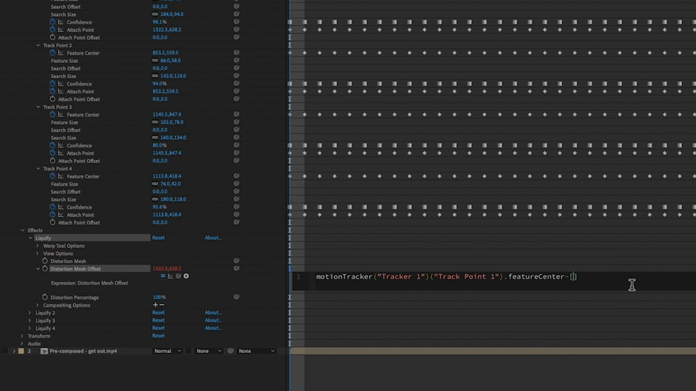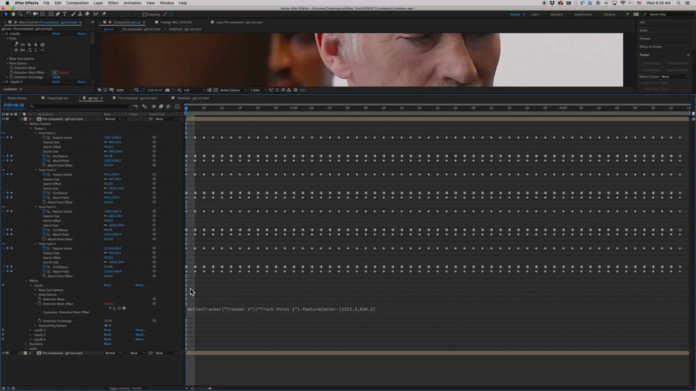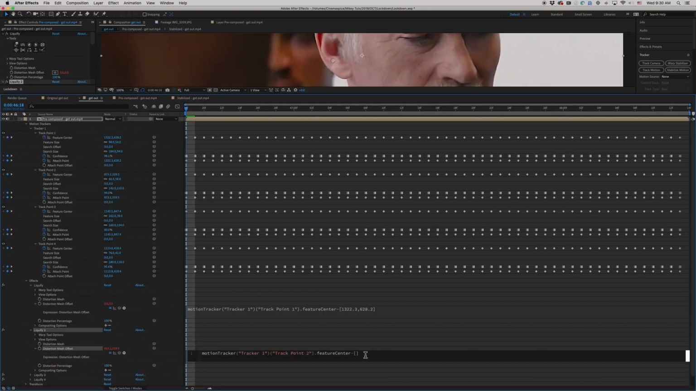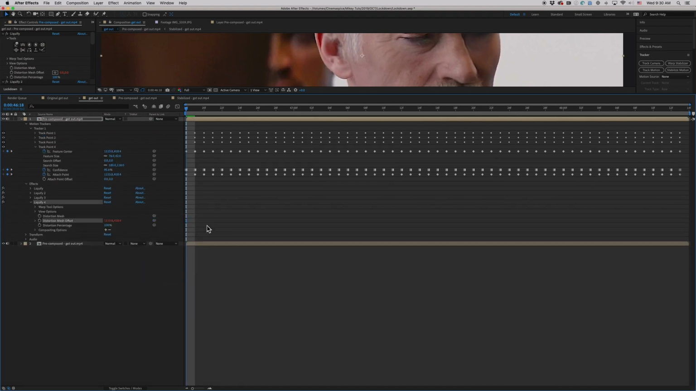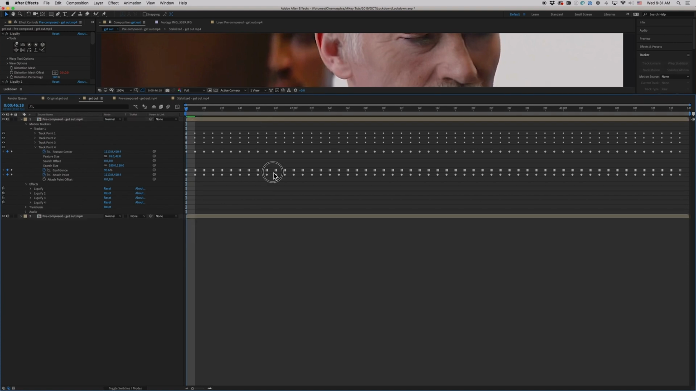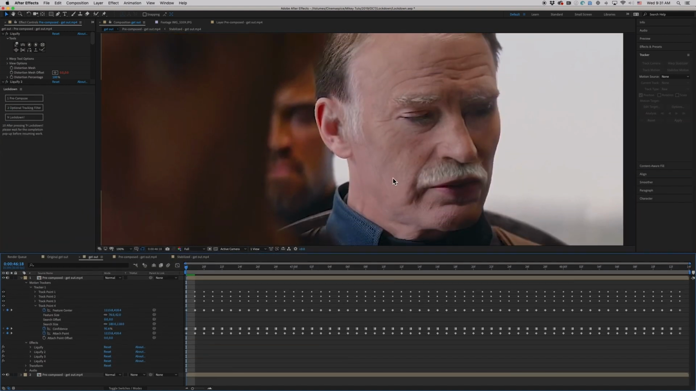So it's 1322.3, comma, 628.2. And then it should be back to 0, and that's where we want it. So we just need to do that for all 4 points. All right, I've got those all connected. Now that they're connected, we can start using these liquifies to do what we want it to do.